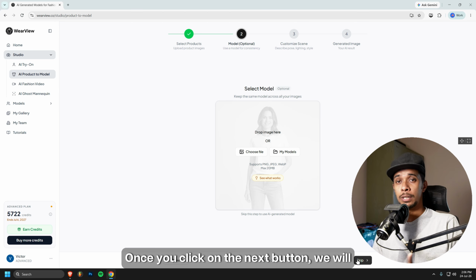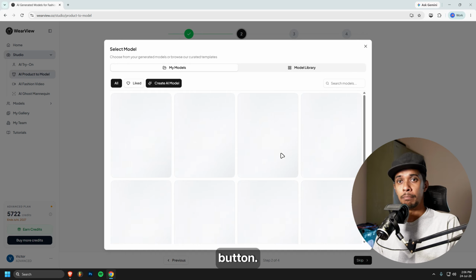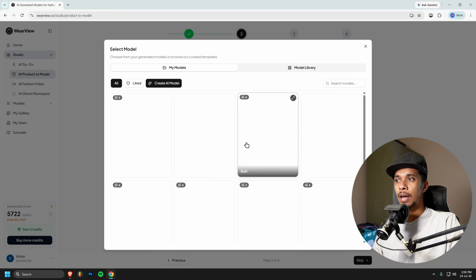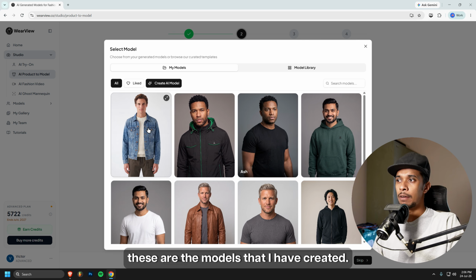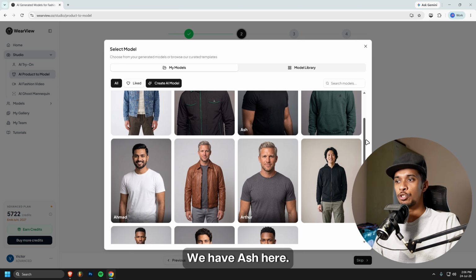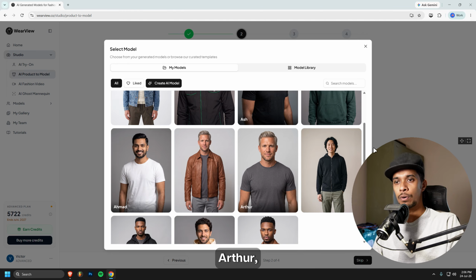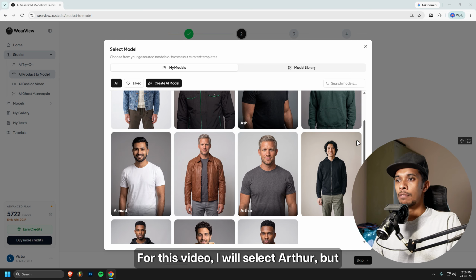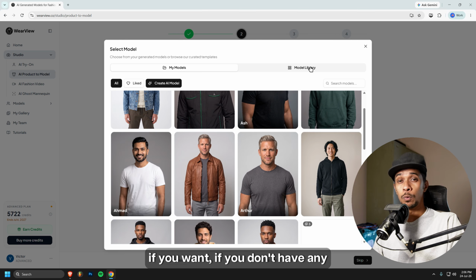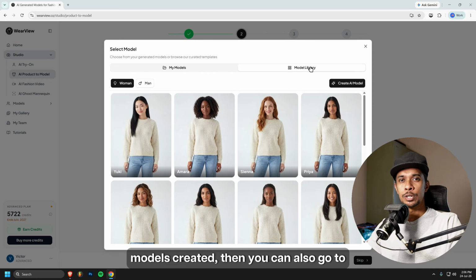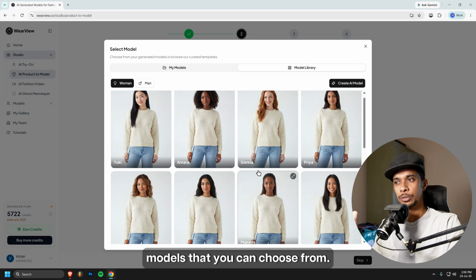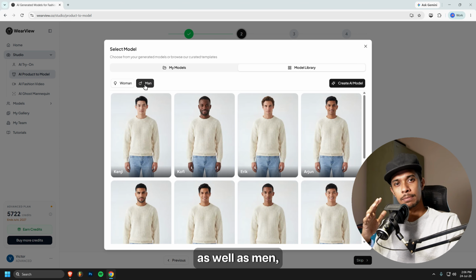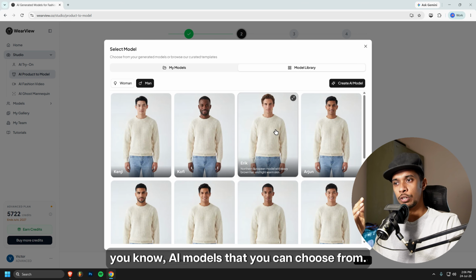Once you click on the next button, we will have to select our model. So for that, I'll click on the My Models button, and here I have created some models. As you can see, these are the models that I have created. We have Ash here, we have Ahmed, Arthur, and the list goes on. For this video, I will select Arthur, but if you don't have any models created, then you can also go to the model library. Here we have a list of all the beautiful models that you can choose from. We have women as well as men, AI models that you can choose from.